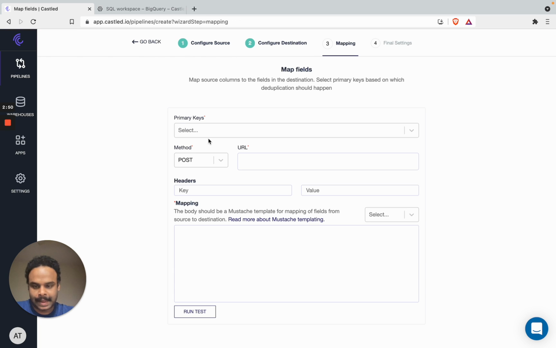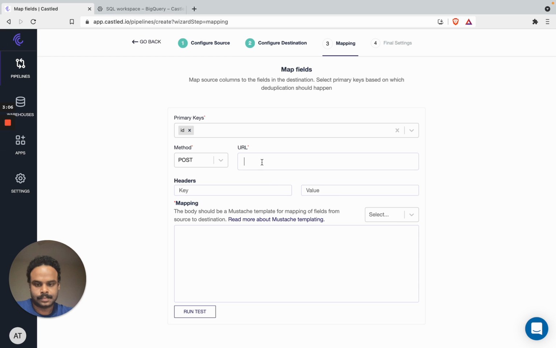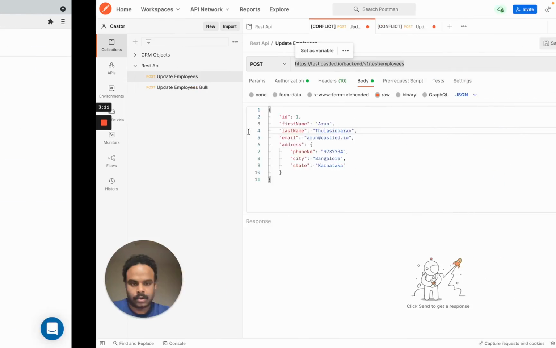I've reached the mapping page where I have to give the REST API credentials. So I'm going to give the primary key which uniquely identifies the record as ID, and the REST method is auto selected, which is post, but I can either use put or delete as well. I'm going to copy the URL here. I have to give an authorization header, which I'm also going to copy from Postman.